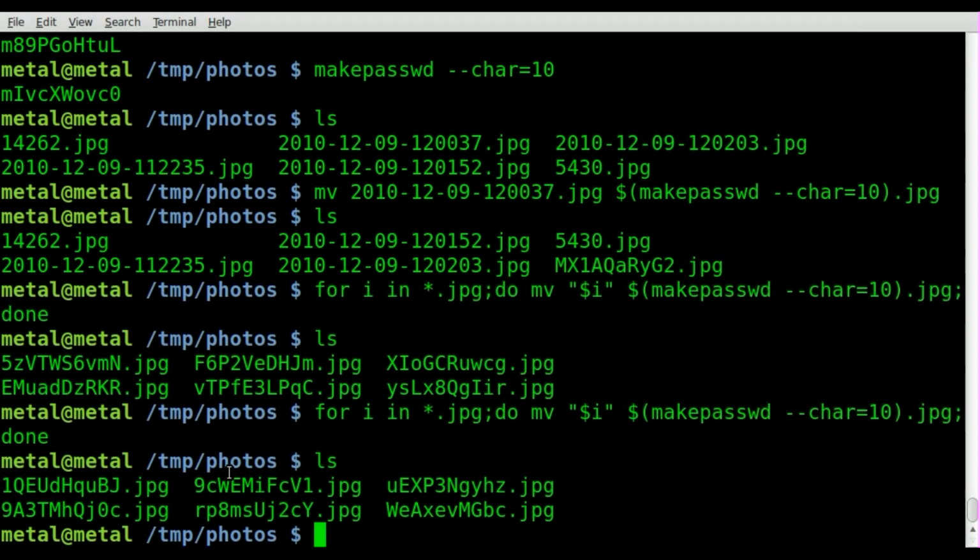There's other ways. If you have other ways of doing it, feel free to comment. But these are two ways that I like to do it, either the random number or using makepasswd to create a random password, but use that for the file name. So a random string, I should say.